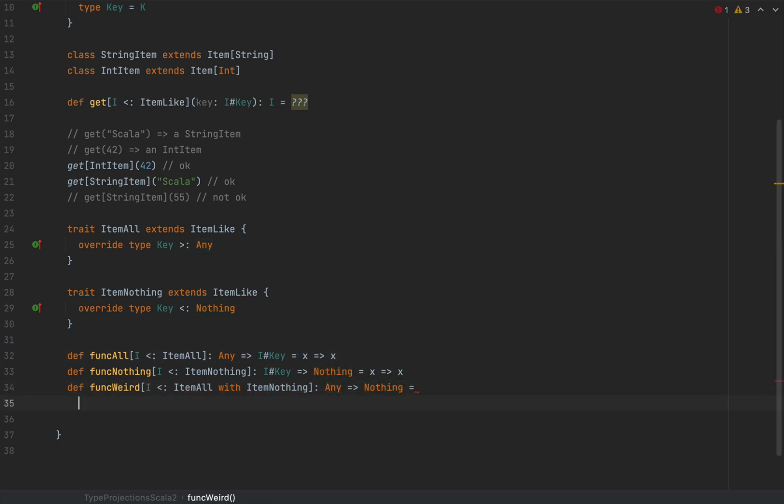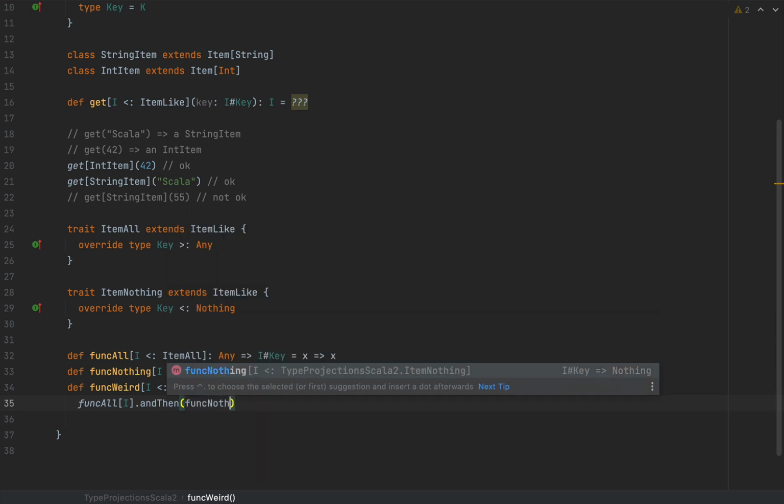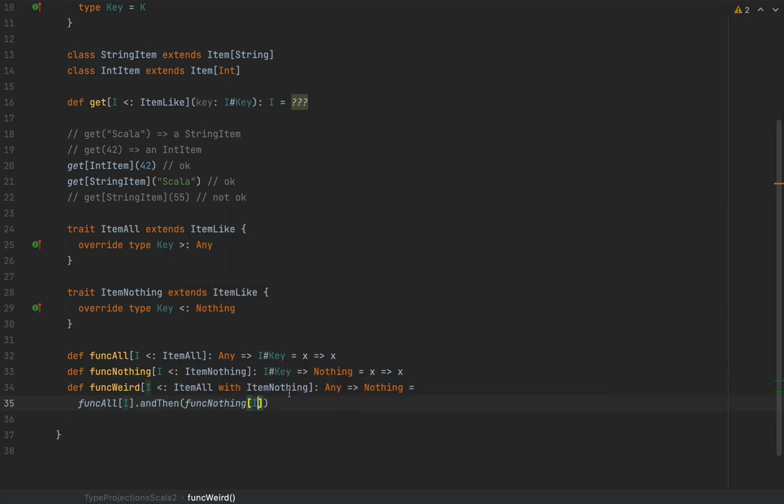So I'm going to say funcAll of type I, and then I'm going to say funcNothing of type I. There's nobody preventing me from combining two identity functions. So in essence, I'm returning the same value, but notice that the signature of this function is Any to Nothing, which is very, very weird and cannot possibly be called. However, the code compiles. So if I compile this code, notice that the compiler doesn't give me any kind of compilation errors, which it should.